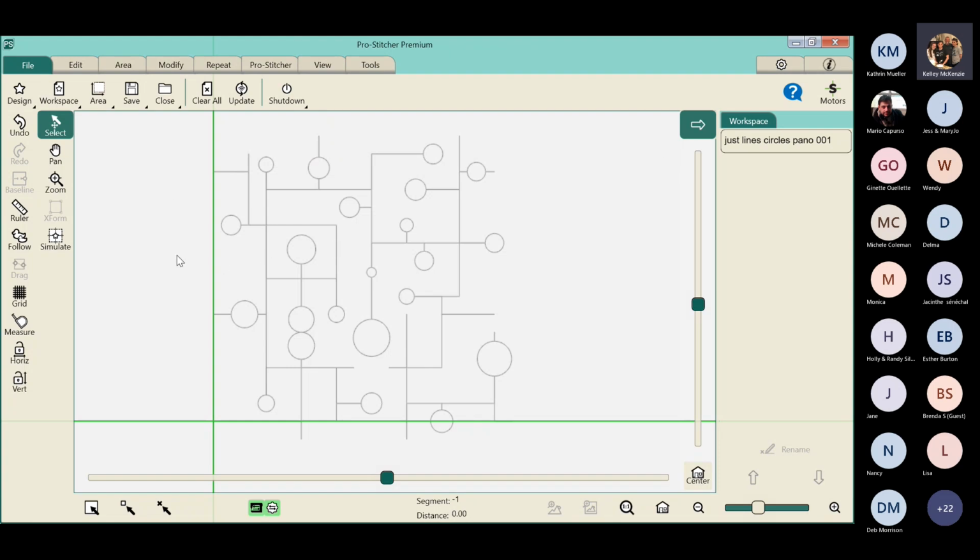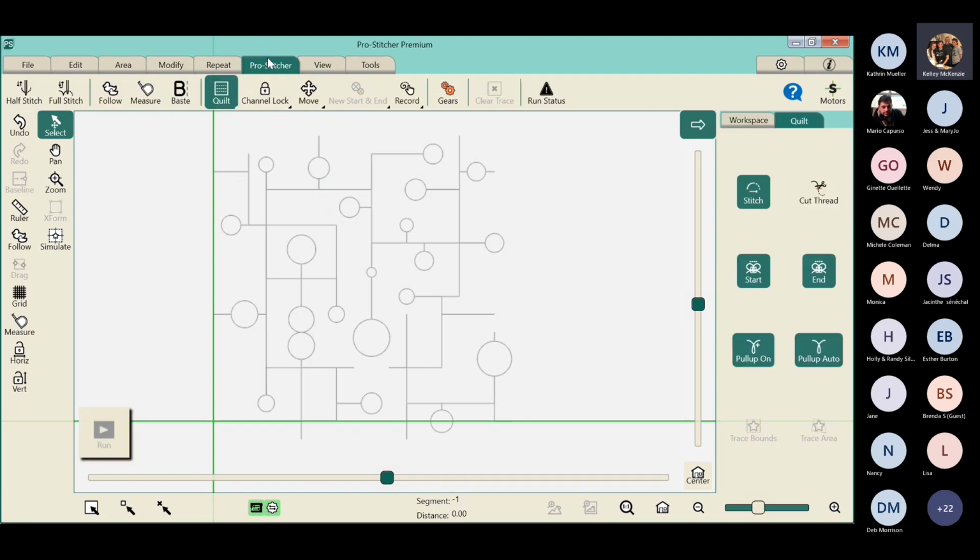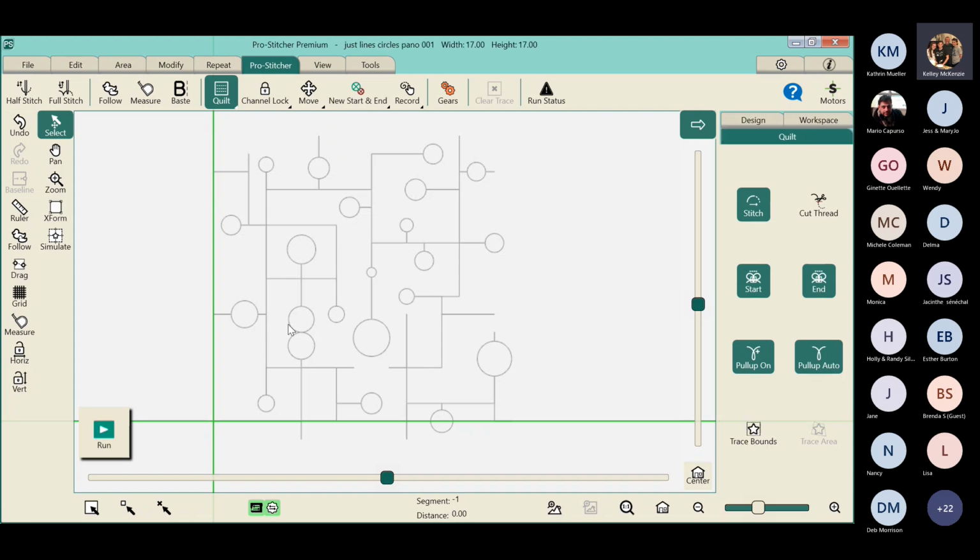That means right now it's not selected. So if I were to go into the ProStitcher tab to sew, my run button is grayed out because I have nothing selected to tell it to stitch. But as soon as I tap on that design and make it black again, now my run button is green. Many times people will post on Facebook or ask why is my run button gray? That's one of the reasons your run button could be gray. There are other reasons that we can talk about too.